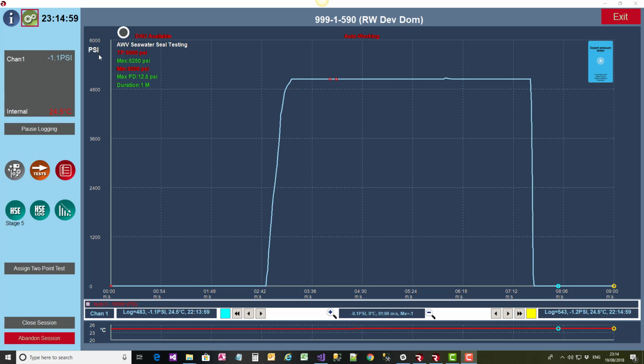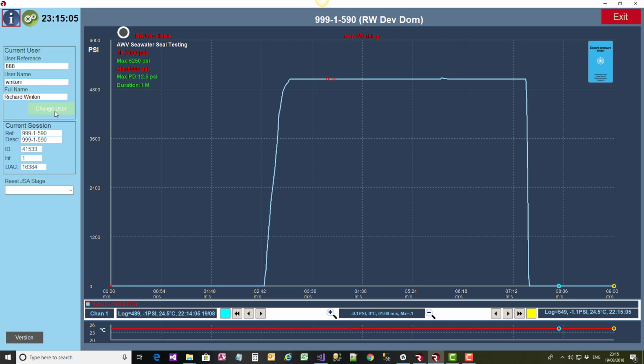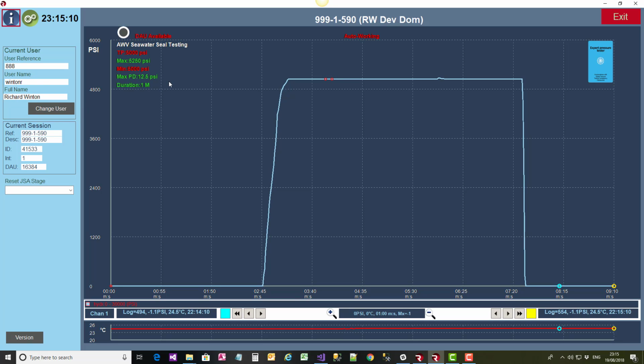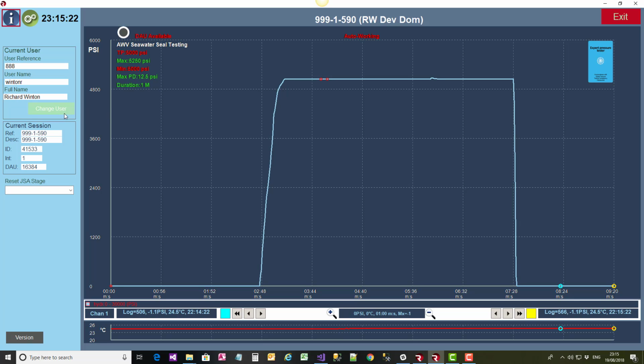We also found a bug in the software during our testing, where there was a possibility that when a user switched user using this functionality here, an operator of a lower competency level than the current test could just attach themselves to that test and continue to run it even though they weren't competent to do the test. So what we've done to mitigate this is on the change user, we remove the current test. We set the current test back to nothing. We've got a new window that pops up.